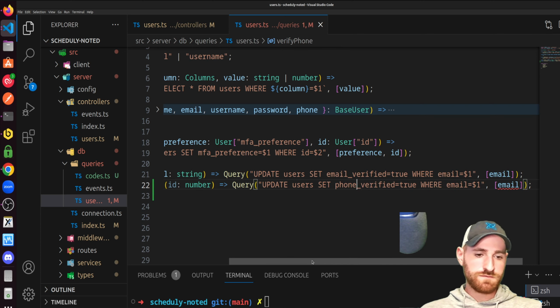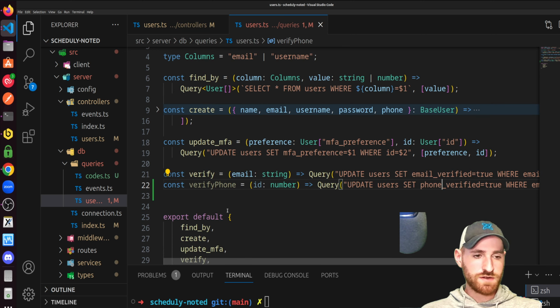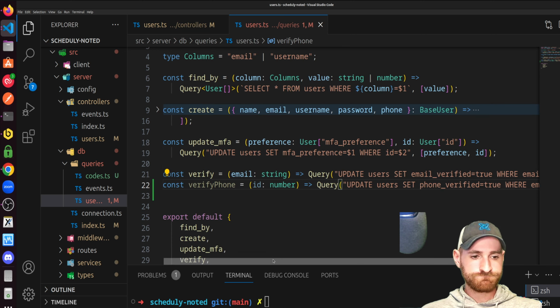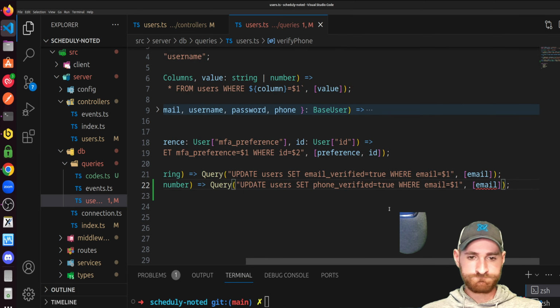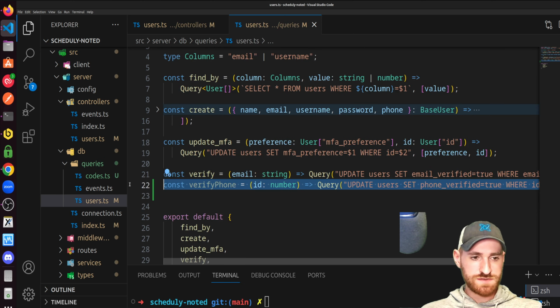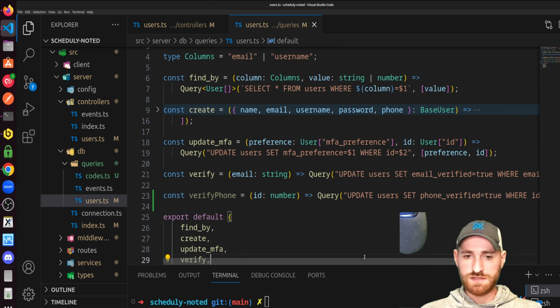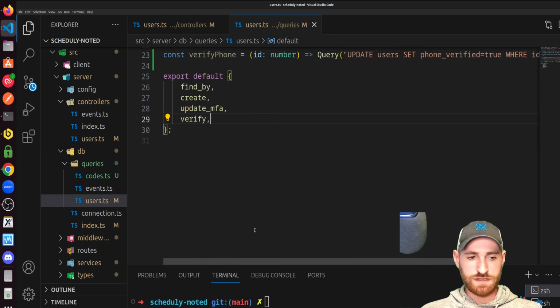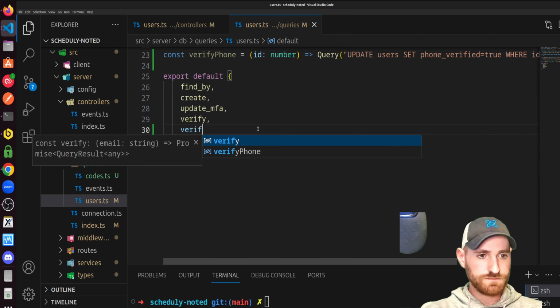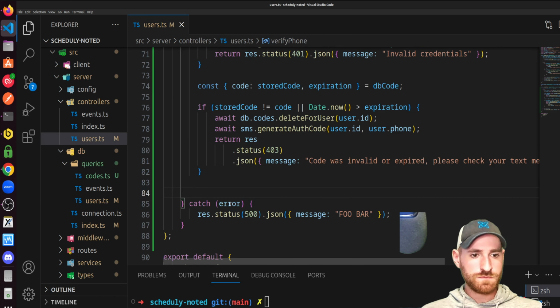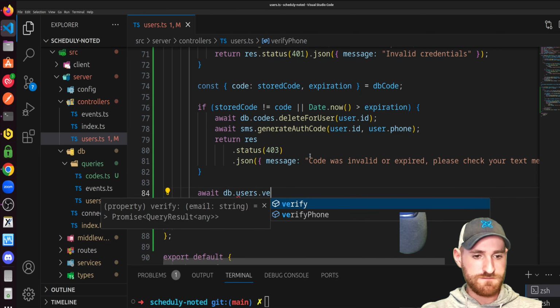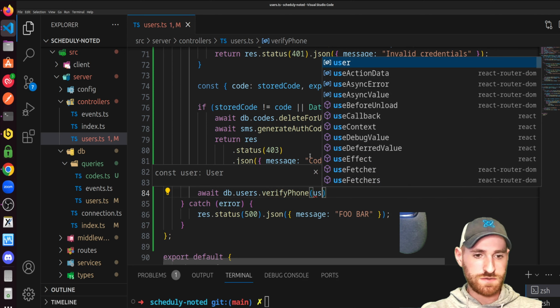I should have named that function verify email from the start, but whatever. And we have the user's ID in scope of where we'll be using this function. So verify phone takes the ID, updates users, set phone verified equal to true, where ID is equal to 1. All right. So we've got that defined. We can await db.users.verify phone, passing in user.id here.